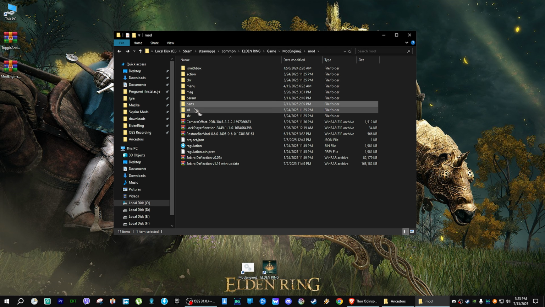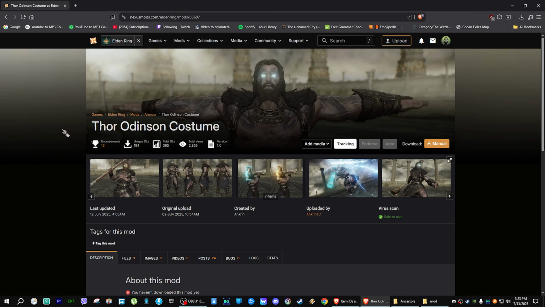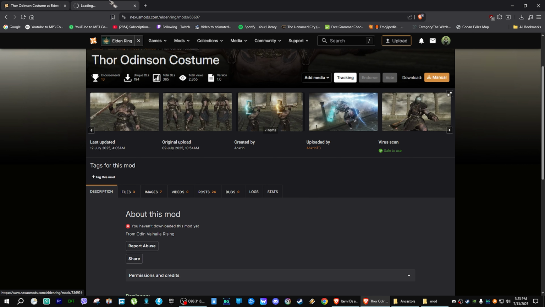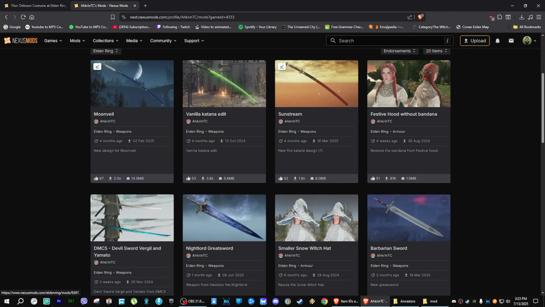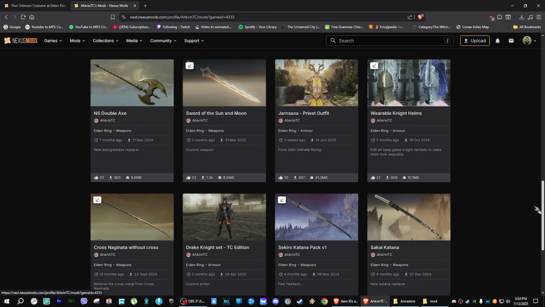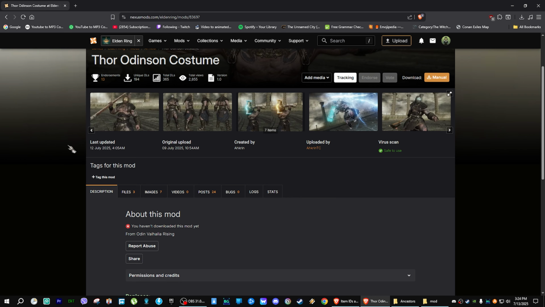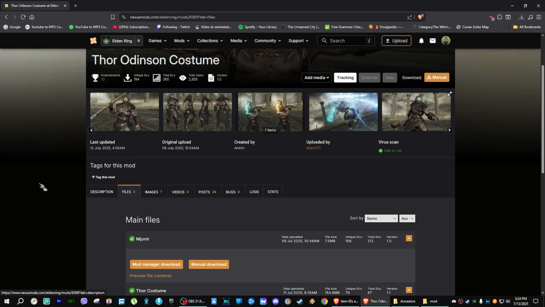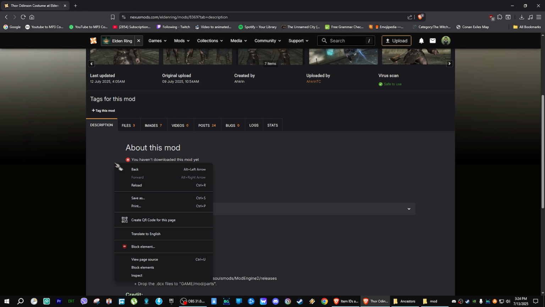Once you've created the parts folder, you can go on Nexus, and the mod I will be showcasing is Thor Odinson Costume by AhkrinTC. AhkrinTC makes top-notch mods. He has incredible mods for weapons and armors and outfits. As you can see, amazing profile. I strongly suggest visiting and downloading and endorsing any mods that you use. But for this mod showcase, we'll be using this. As you can see, I have not downloaded this mod yet, so this will be a fresh install for me as well.